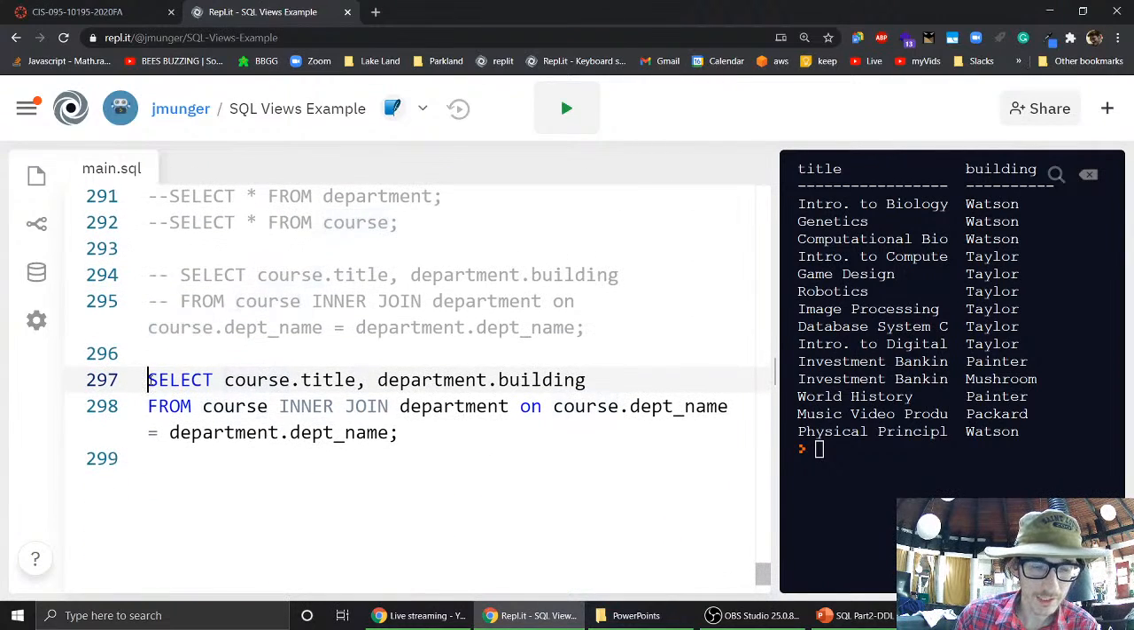Right? Because in the select statement you list the columns that you want to show in your result. So we have one here, and then we separate them with a comma. Here's the second column. So in our result, we'll have two columns. And it's pulling the information from the course table and the department table. It's pulling these fields. So this dot notation here is table dot field.